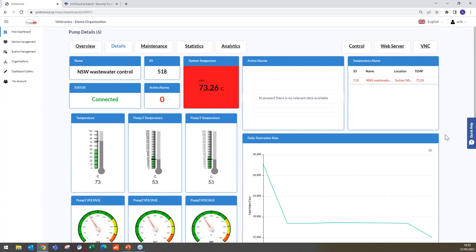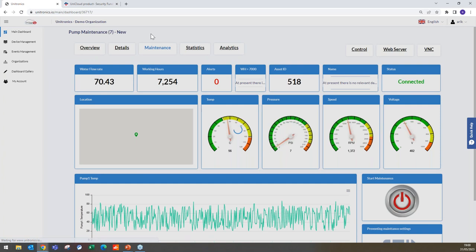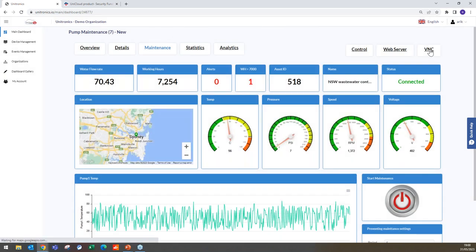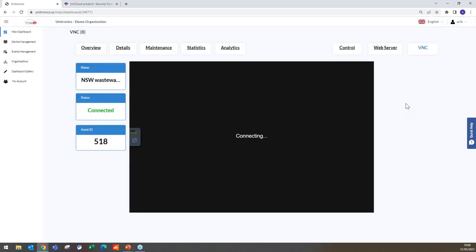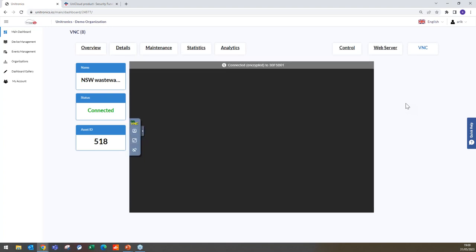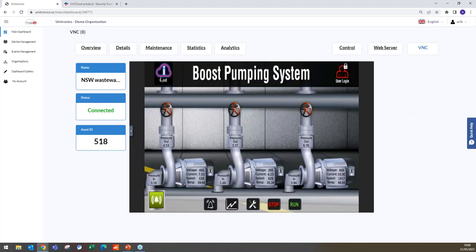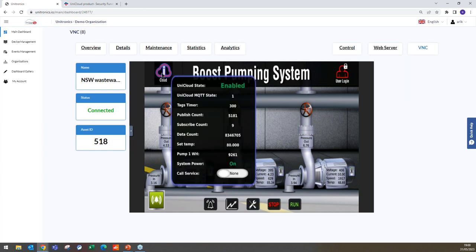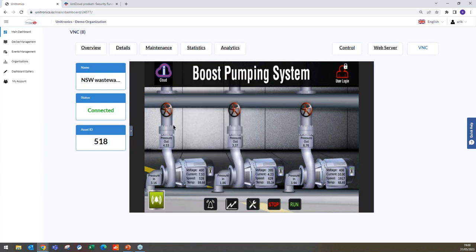And again, I'm currently on a machine specific level, not on the asset management level. And the same, I can go to see the maintenance that needs to be done for this machine. I can log in remotely. So I didn't do anything, I just click on the VNC and now it's remotely, automatically logged in. I don't really need a fixed IP from the other side.